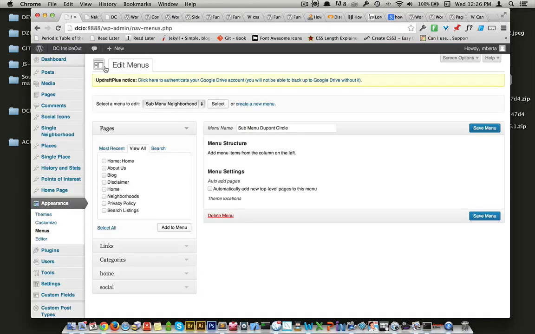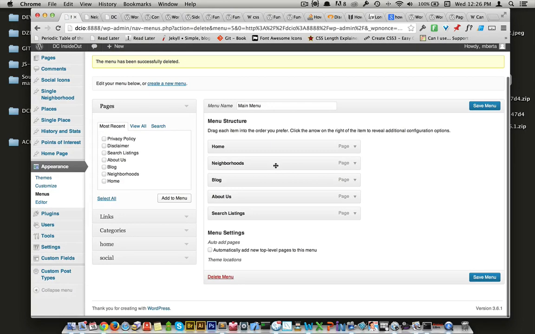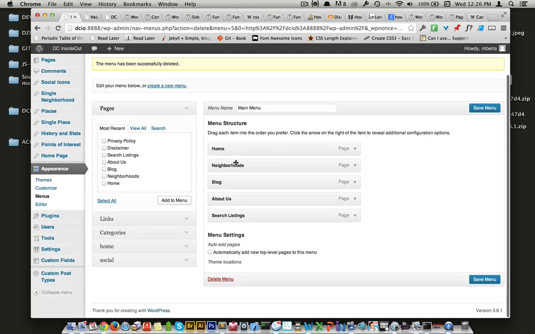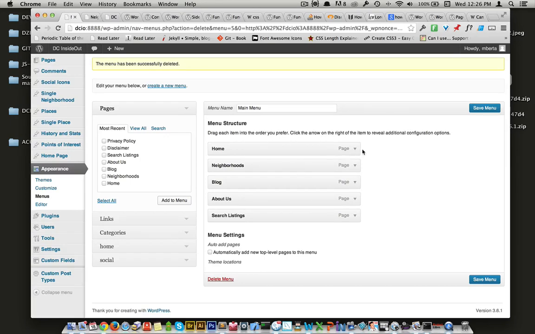Because here in the menu, they don't. I mean, for example, if I went to, I don't even know how to get back to my other menus. Like here, my main menu, which I created. Let me just delete this menu. So if I went to my main menu, here on my main menu, I included my home page, my neighborhoods page, blog, about us, search listings, everything that you see here. So yeah, okay, that made sense to me. I got it.